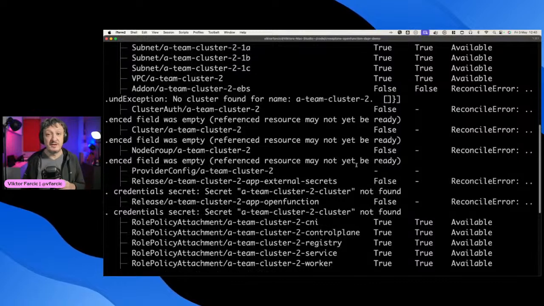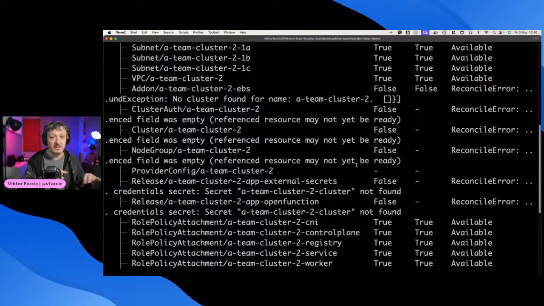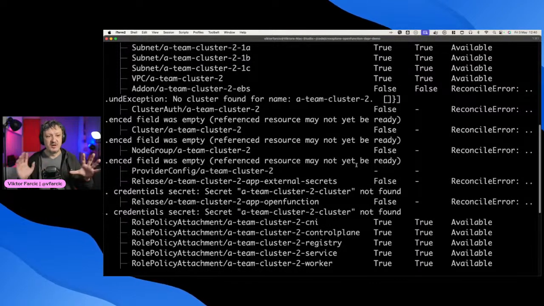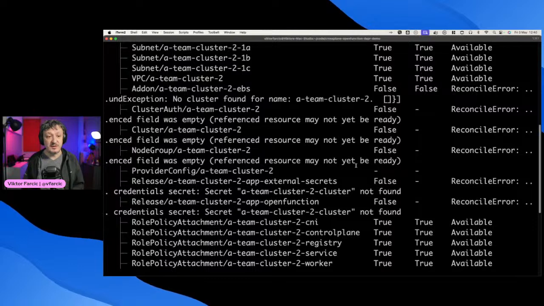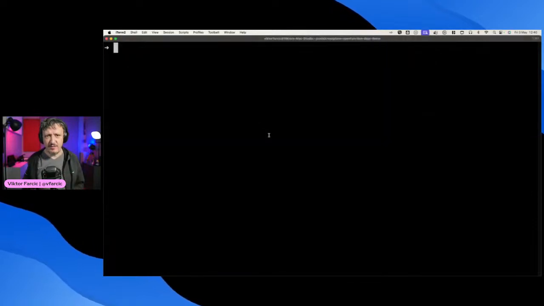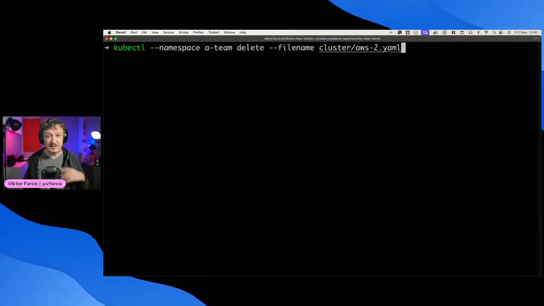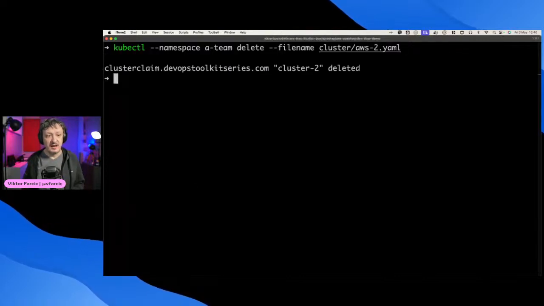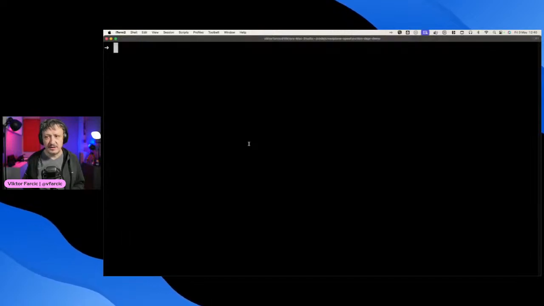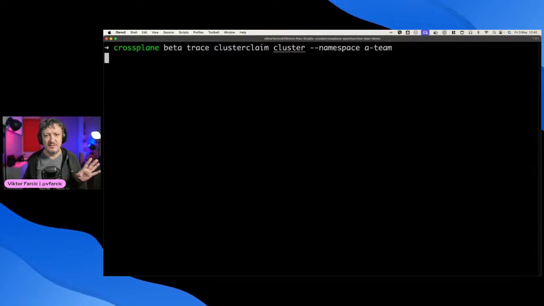Some of those things it cannot do right now because some other dependencies are required, but eventually it will become consistent and it will work. So now it takes around 20 minutes to create a cluster in AWS. I will destroy the one that I just started creating, and I will show you the same thing that I created yesterday, last night. This is the same definition, same YAML, just different name.